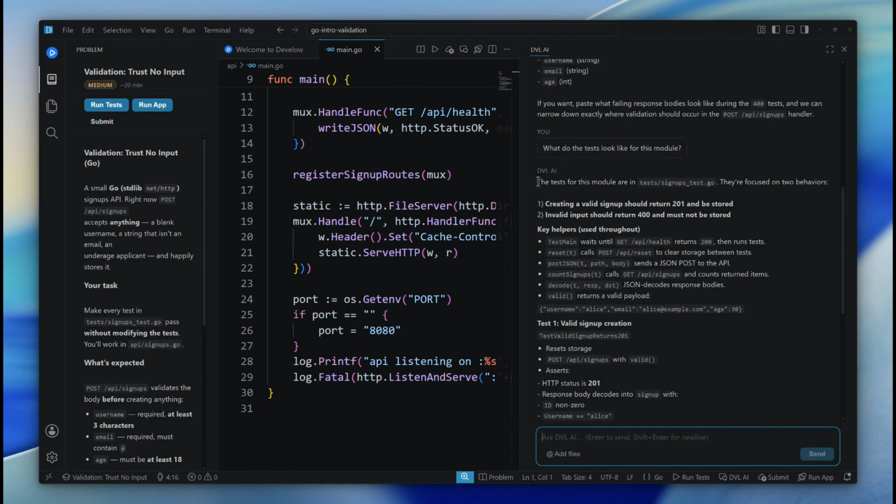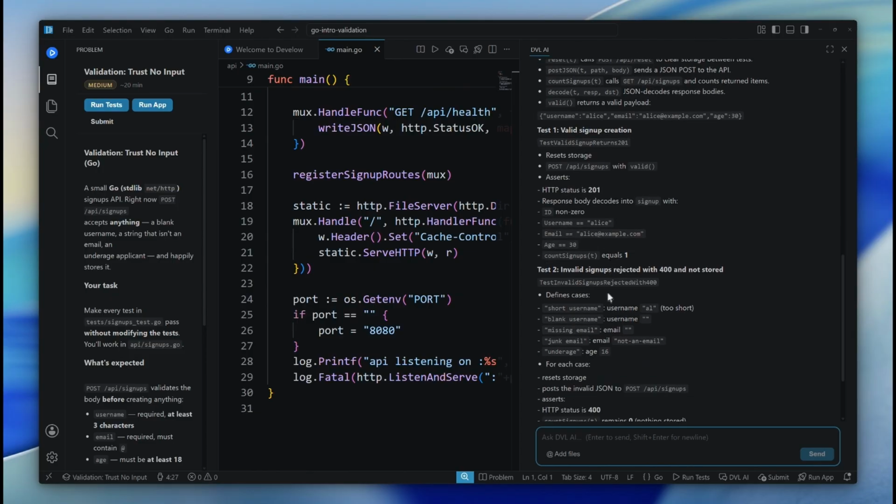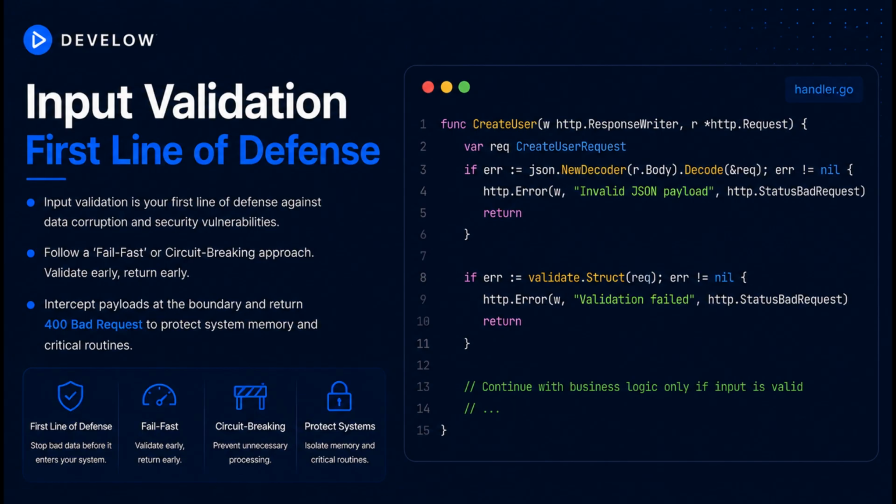The AI alerts us that the POST handler at /api/signups is currently wide open. It accepts empty usernames, garbage emails, and underage applicants, committing them straight to memory. The tests require us to enforce a strict validation guardrail before data persistence ever occurs.